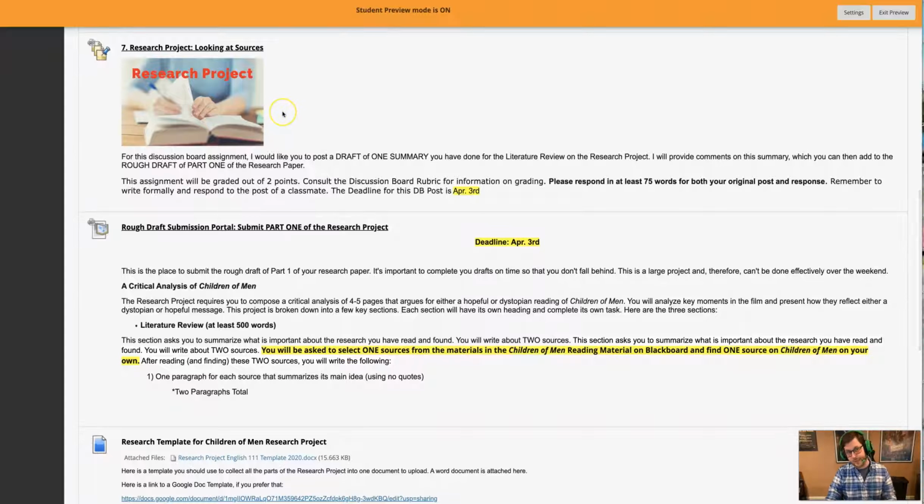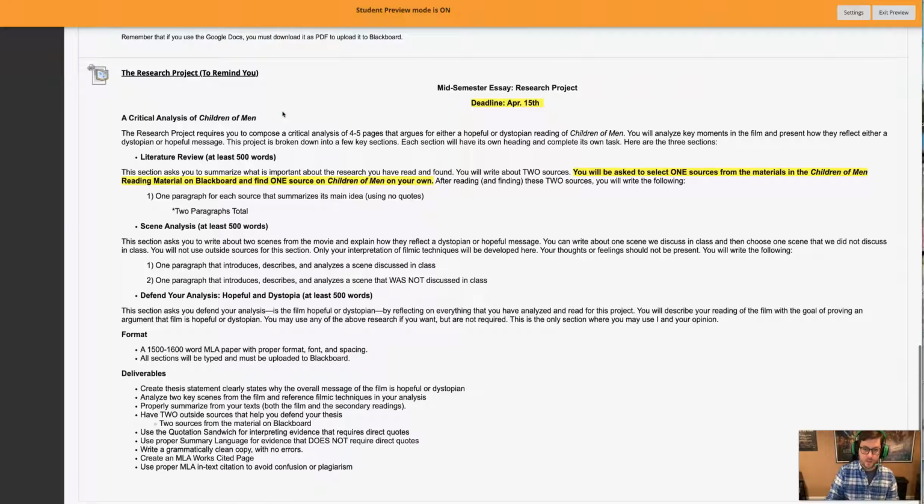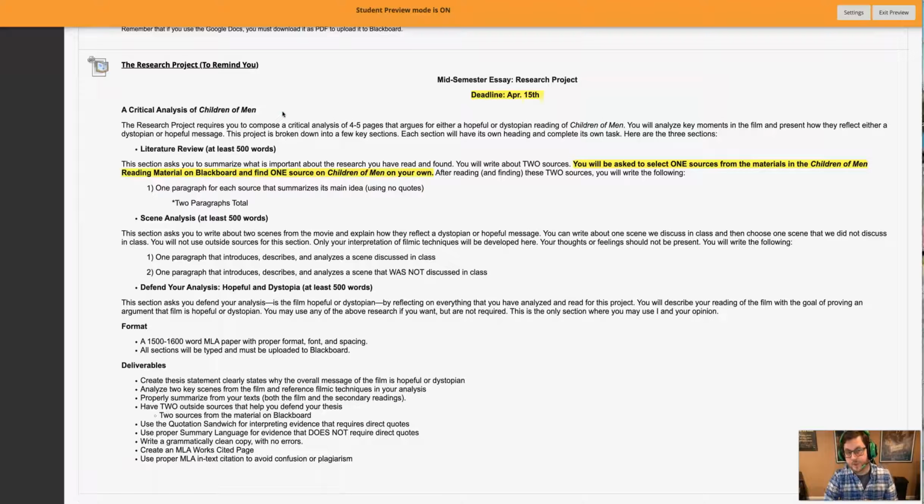All right, this is just some extra help on how to write part 1 of the project. Next in the folder, we have two things. We'll take a look at those in just a second. So here is our research project assignment sheet. Right now, we're focusing on part 1, which is the literature review section right here. The key thing about this section is that it asks you to summarize what is important about the research you have read and found.